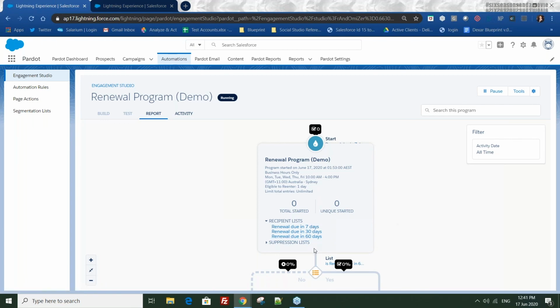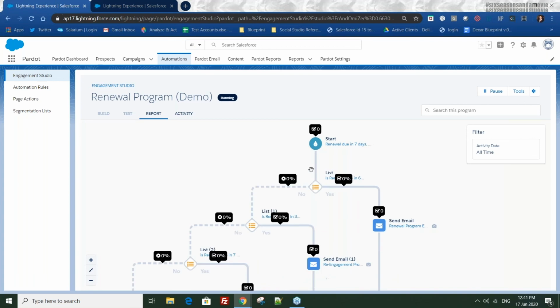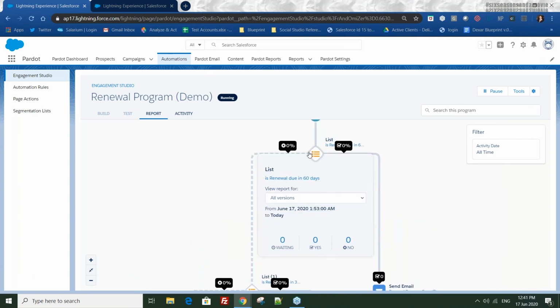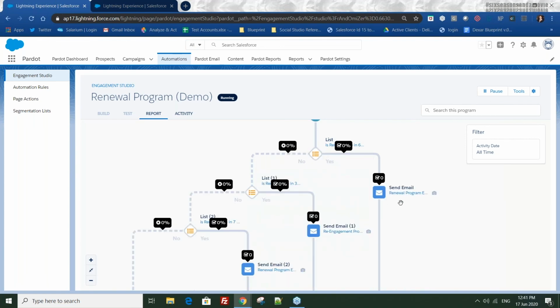So let's say I'm a prospect and my renewal date is 60 days from now. I'll be part of this dynamic list and I enter the program. And now the first thing that will happen is that I'll get evaluated. There's a rule step here that checks if I'm part of this particular list, the renewal due in 60 days dynamic list. If I'm part of that list, I get sent the email that is supposed to be received by those with renewal dates 60 days from now.